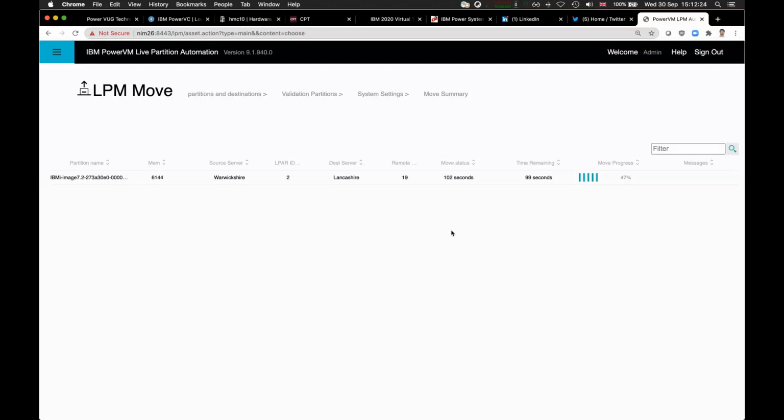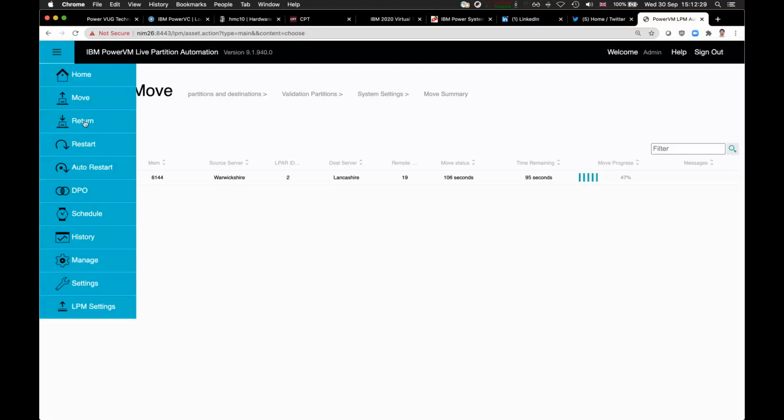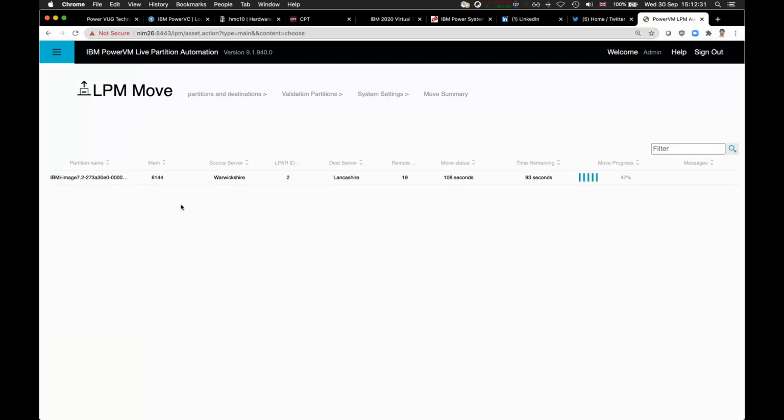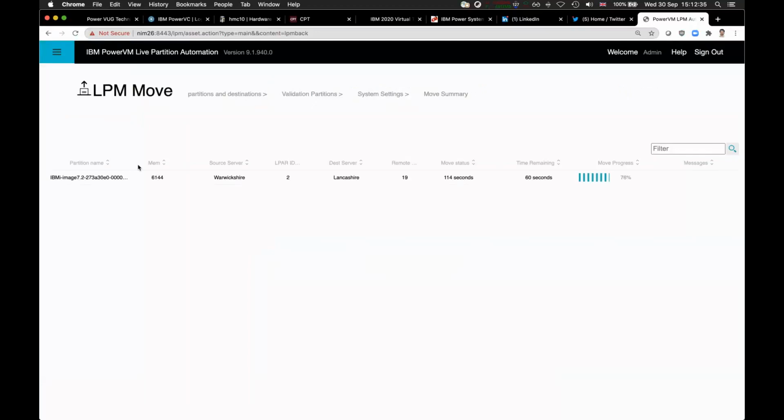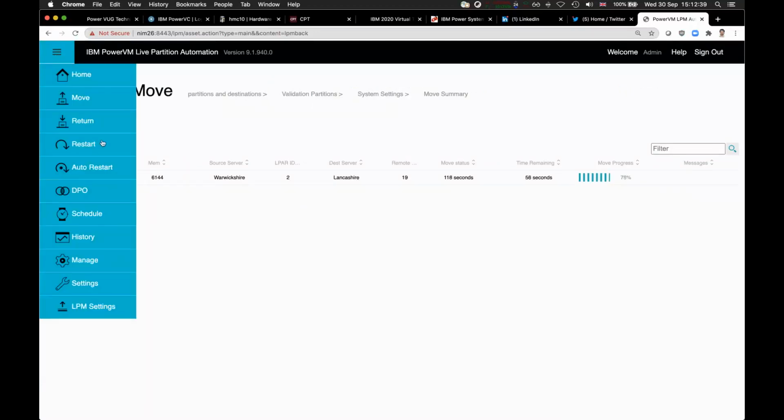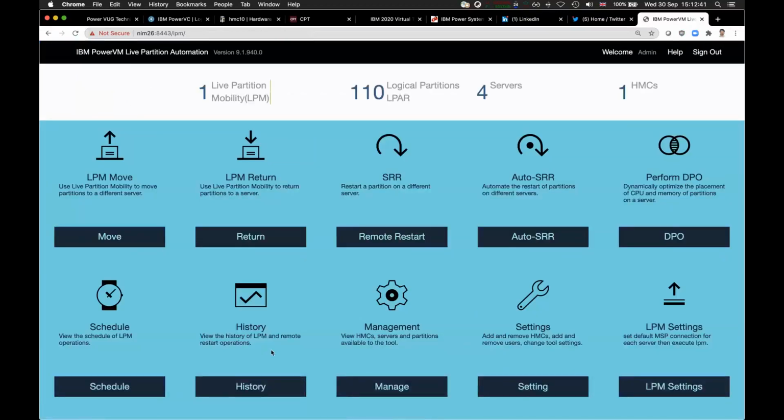While it is running, you can switch to other menus. You can look at the LPM return. In the LPM return, it doesn't show anything because currently there is a running partition mobility operation. All right. And in the home, if you like, you can look at the history.